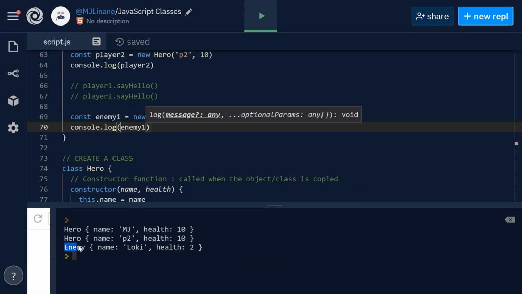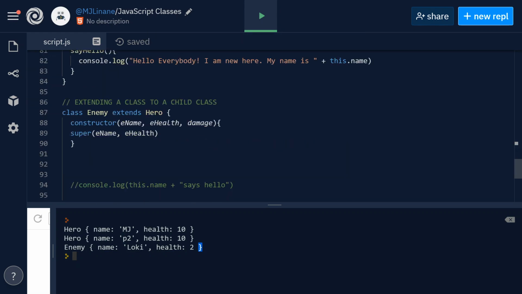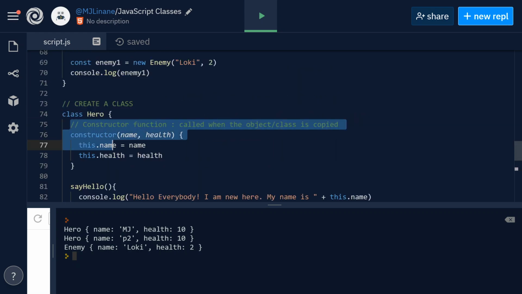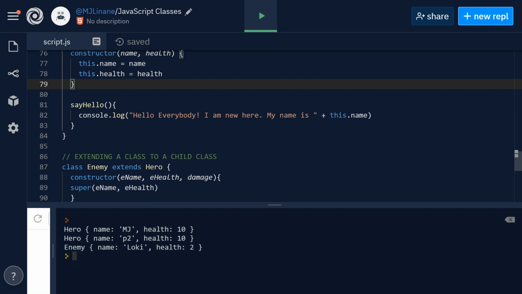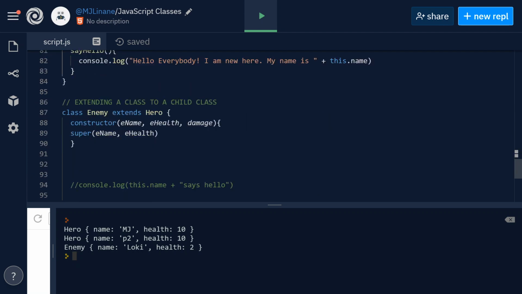Okay, so we see enemy name Loki, health 2. Okay, so what didn't we do? Well, here we have constructor ename, eHealth, damage. We entered the damage parameter, but we haven't used it yet. We used ename and eHealth, right? We passed those two things, and basically those are going to work just like up here. And we can prove that.